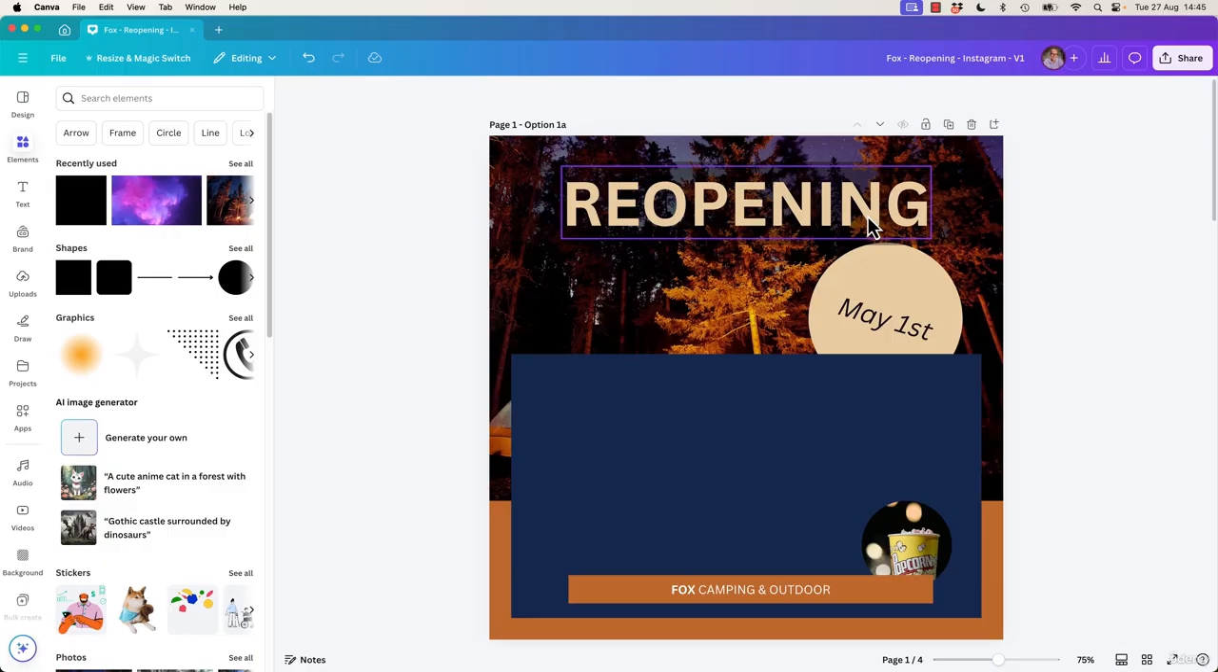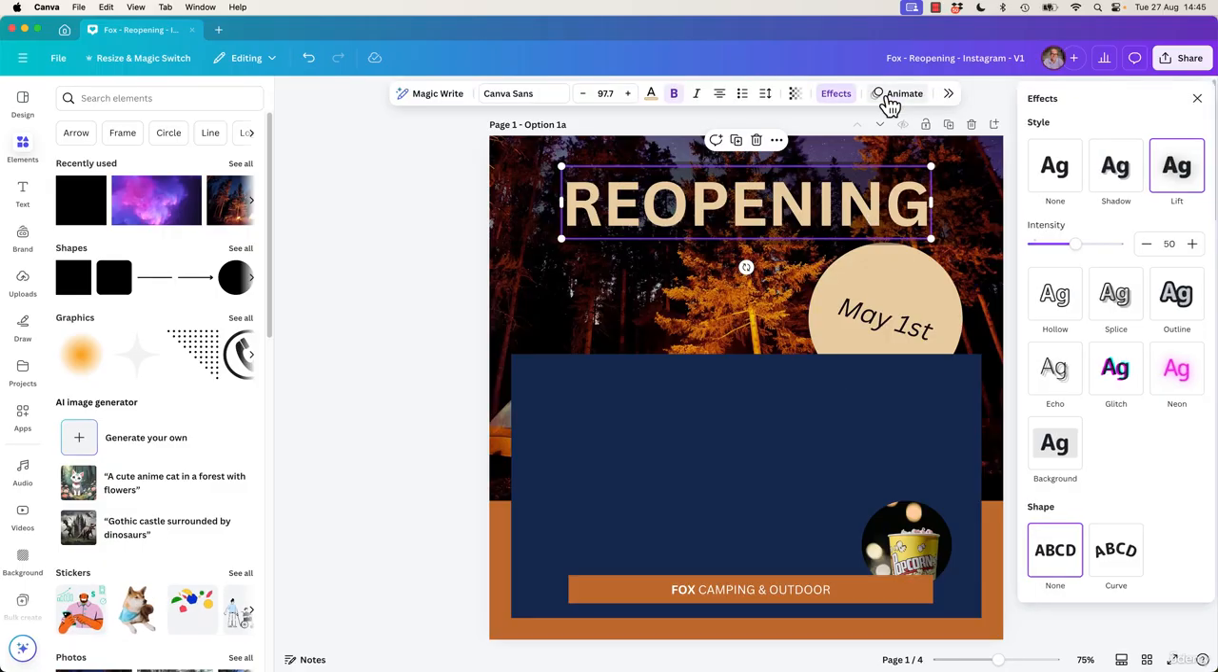One last quick thing, if you have got effects already applied to something or it's come from a template, just select on it, click on effects, and it should open up with the effects that are applied. All right, that is it. Text effects in Canva.